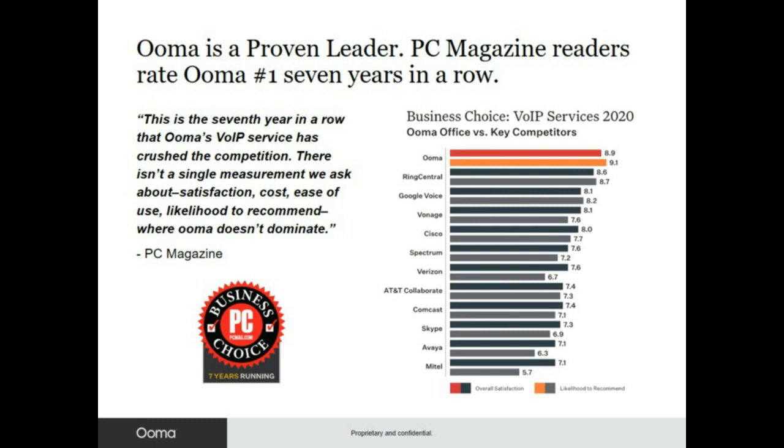Ooma is the proven leader. PC Magazine readers have rated Ooma #1 over our competition 7 years in a row. And some of those other names listed there are some pretty well-known big companies, everything from RingCentral and Google to Cisco, AT&T, Comcast. There's some big players in the space, but Ooma, we earn our kudos every single day.